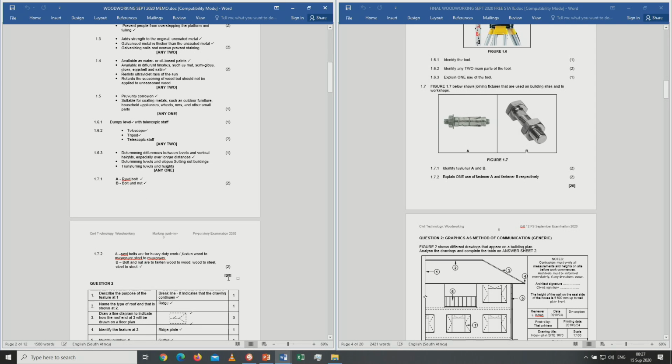And then question number 1.7.2, explain one use of fastener A and fastener B respectively. Number A, the rawl bolts are for heavy duty work. It fastens wood, steel to masonry. So the important part, it is heavy duty and you can fix it to a masonry wall or to concrete.